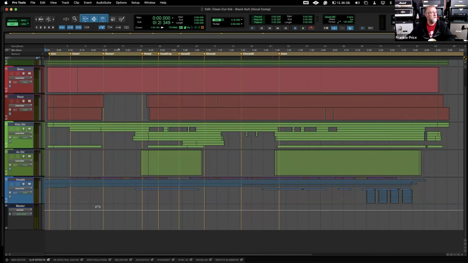Next, every session needs to have a master fader, all right? You need a master fader on your edit window. Put it at the very bottom of your session, okay? We use it to watch and prevent your track peaking.